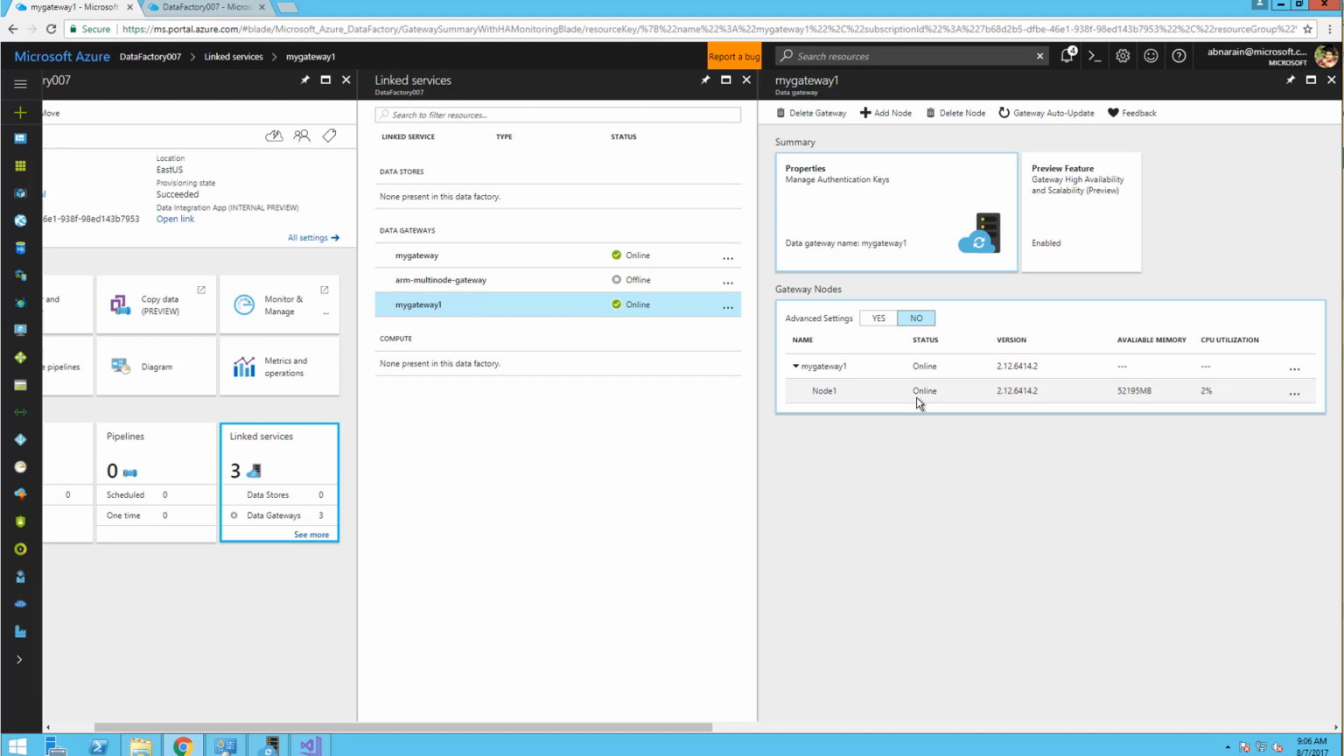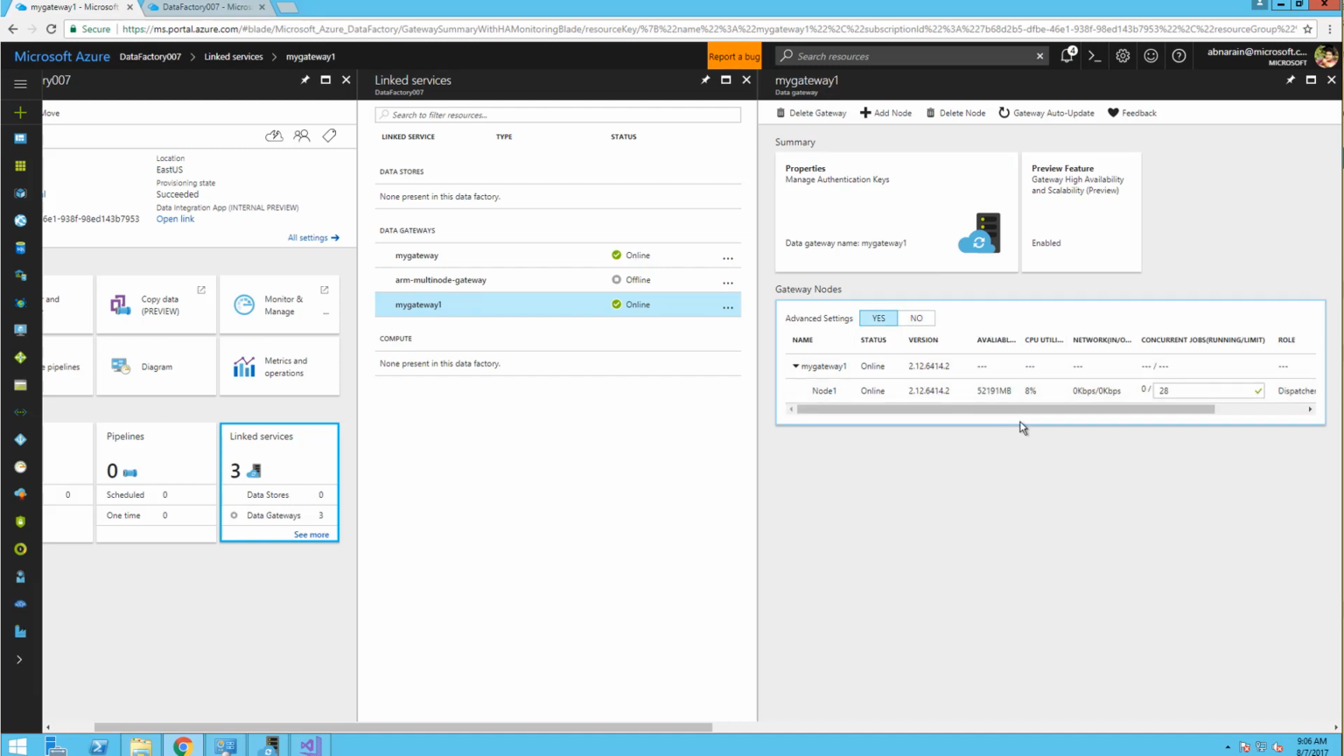And there are a few changes on the portal as well. The portal now has much richer monitoring, so you can see things like the status of each of these nodes, the status of the logical gateway, which is more important, and you can see available memory and CPU utilization, which is very, very important. And there is something called advanced settings as well. If you enable advanced settings, you would be able to see a few more details regarding the network throughput on each of these nodes and the concurrent jobs that are running on this particular node.